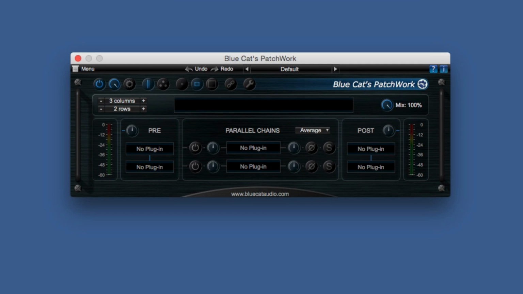Hi, it's Russ from Pro Tools Expert, and I want to show you Blue Cat PatchWorks, the new version that now has a standalone application. I'm just going to load that up straight away. I'm running this in Yosemite, taking my life in my own hands. And it looks just the same as the plugin version, but now you can use it as a standalone application.